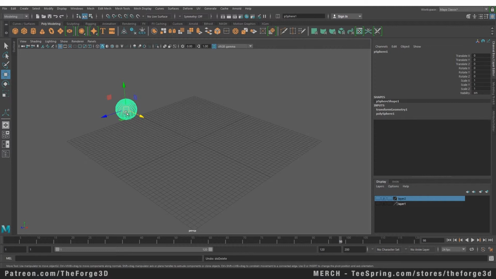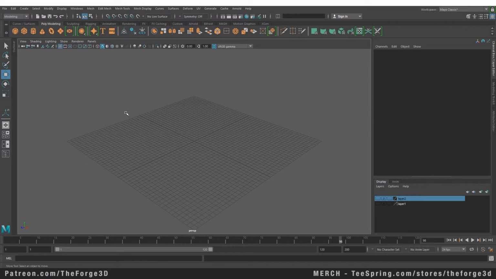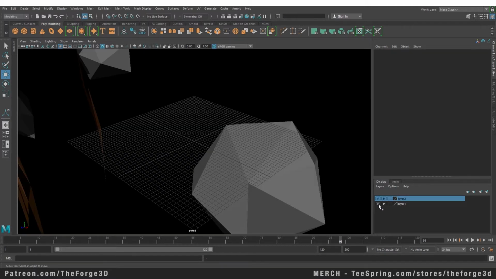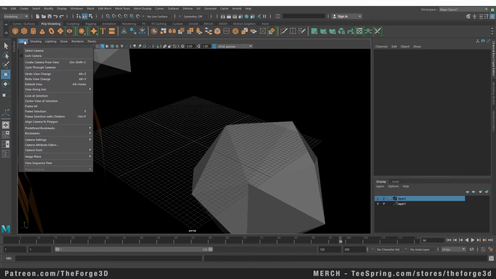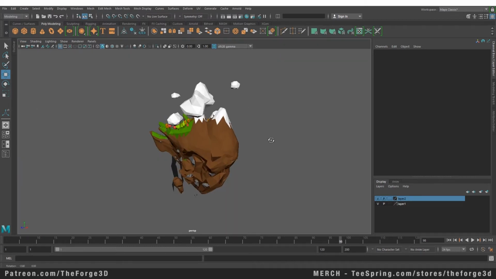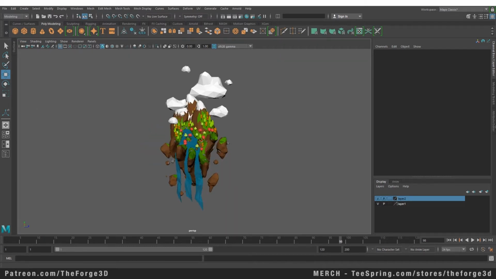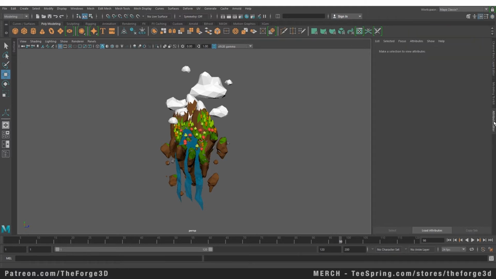Now I'm going to delete this object because we don't need it anymore, and let's turn our island visible. And we're going to go to the view and frame all to frame our island. If you cannot see your attribute editor on the side of your screen, you can go up here just like we did for the channel box and turn the attribute editor on from up here and it's going to show up. Right now we have it available on the sidebar, so let's click on it, and right now it is empty because we have nothing selected.